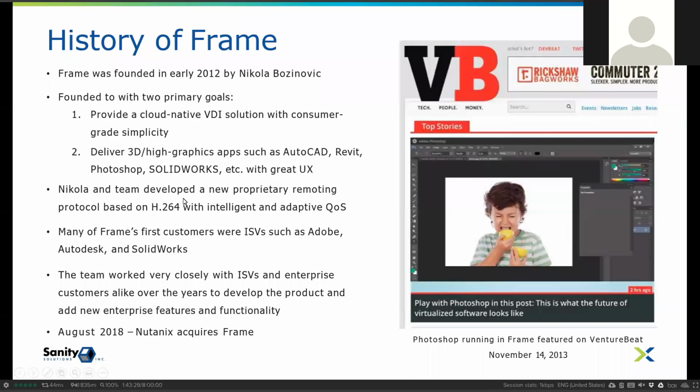So I always like to start off with just a history of Frame, right? And the reason why is because in the overall end user computing industry, Frame's relatively new. So we were founded back in the early 2010s. Founded by Nikola Bazinovich. Nikola now runs all of desktop services here in Nutanix, so everything from Citrix and Horizon running on Nutanix AOS to Frame, right? All rolls up under Nikola.